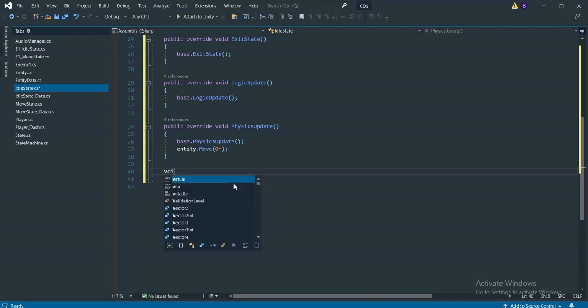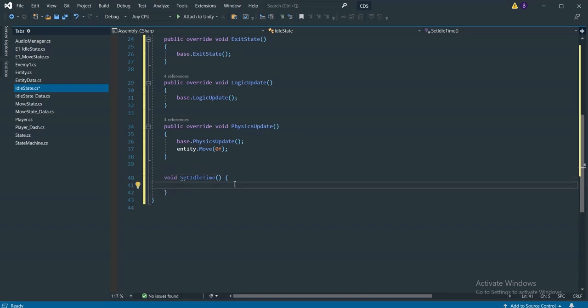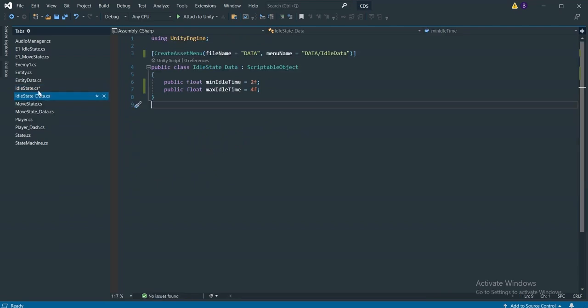So we're gonna make a function. For the function, we're gonna type void, and we will call this function set idle time, and this function is just responsible for setting the idle time of our enemy. So we will set our idle time parameter that we created at the top of our class equal to the idle time, the minimum and the maximum we want. And we have done that inside this idle state underscore data script, as you can see.